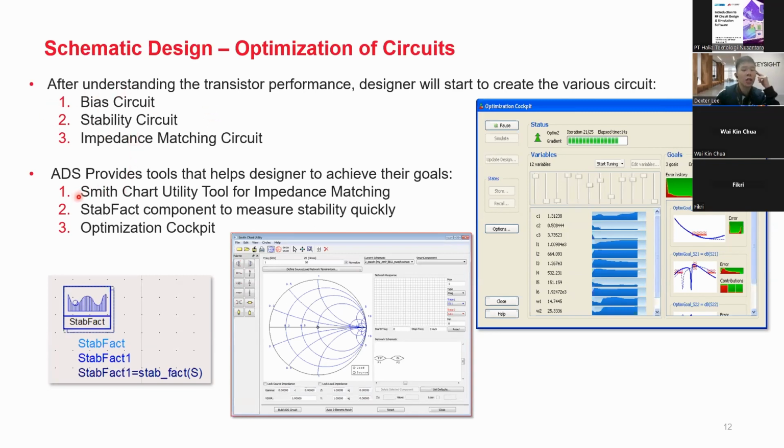For impedance matching, we have the Smith chart utility tool right here, whereby you can define the input load impedance and the source impedance, and define the frequencies that you want for impedance matching. Later I'll dive into details, but with the Smith chart utility tool, you can see how an impedance matching circuit can be created quite automatically for you, and you can directly use it in your simulation. For stability, I would say optimization would be the main tool to use.